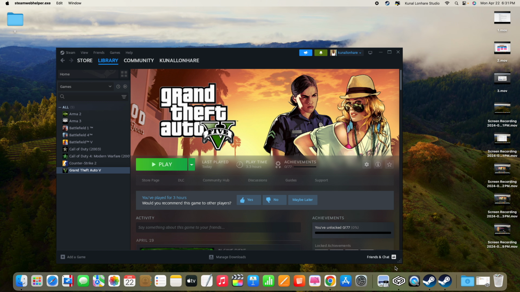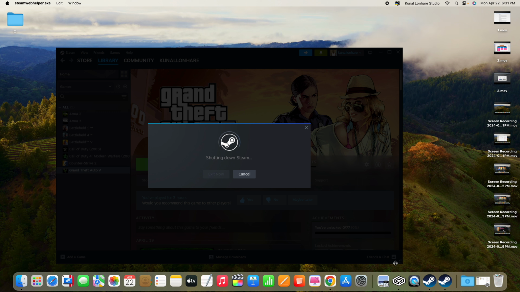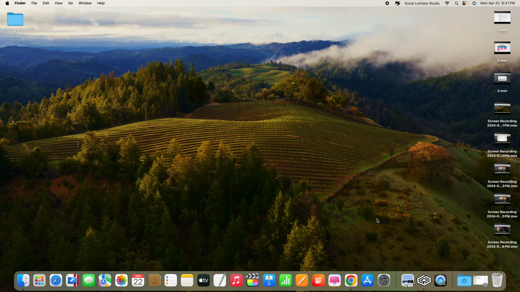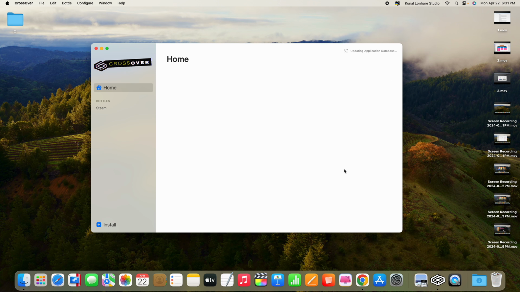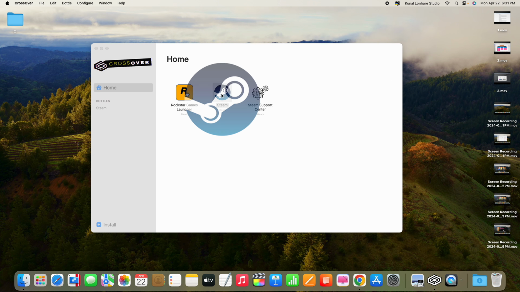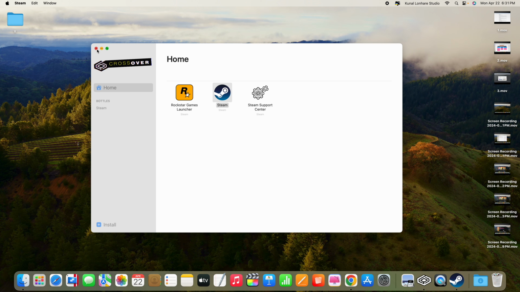For example, let's say you click on the quit button. Like this, when you see the pop-up, your CrossOver is going to get disconnected. Then you again have to start the CrossOver, and again open Steam. This is only something you have to do the first time.